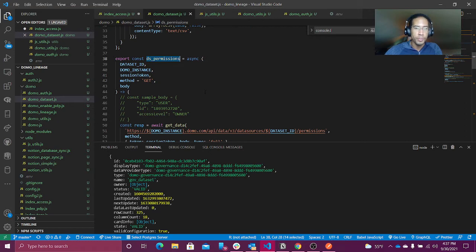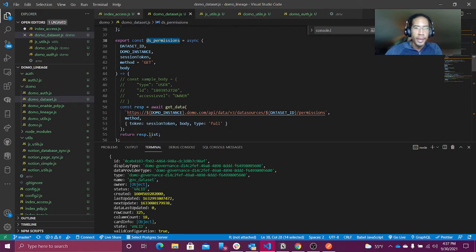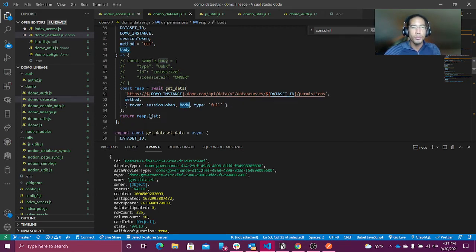What dsPermissions does, and we looked at this in Postman already, is it says, get data, which we've talked about just now, hit this API: data sources, pass in my data set ID, and hit the permissions API. I can use this API to get the current set of permissions, or theoretically I could put and change the existing permissions if I passed in a body argument. So I'm running get data. Here's my token, a session token. The body is whatever got passed in. I didn't pass in a body, so this will be undefined in my current implementation. And the type is that full authentication pipeline. Then I'm going to return response.list.